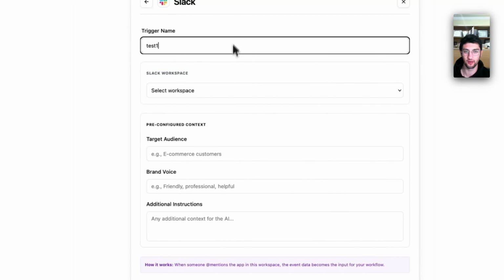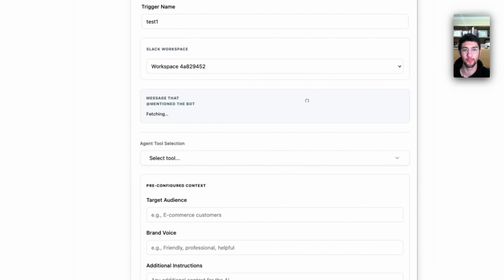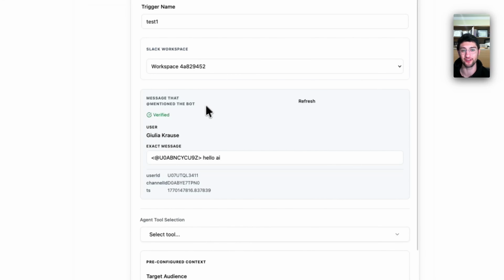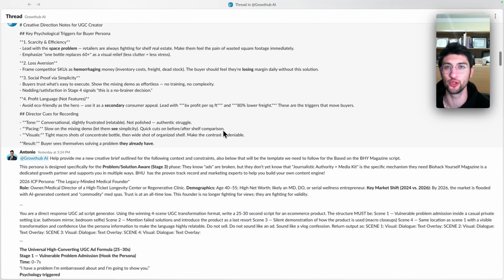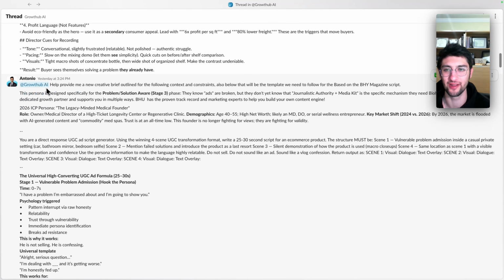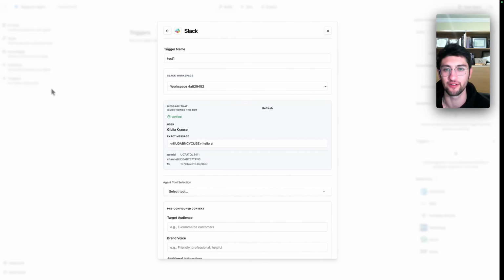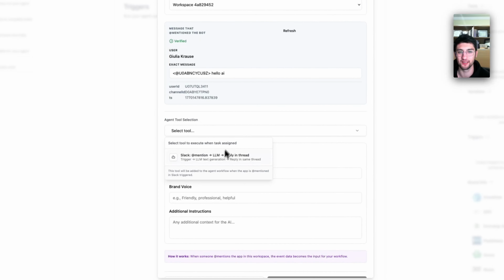We'll name it real quick, and then you will select your workspace. And by doing that, it's going to actually fetch the latest message that you sent. So if you haven't actually tagged the agent, I will show you how to do that now. All you have to do to get this to work is simply tag the agent in the message, and I'll show you some of the powerful workflows in a second. But once you do that, you'll be able to select the tool.